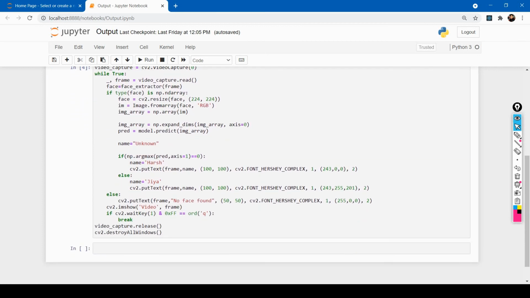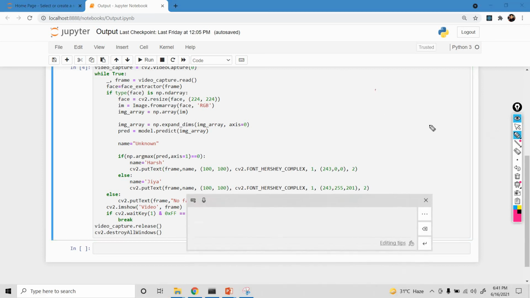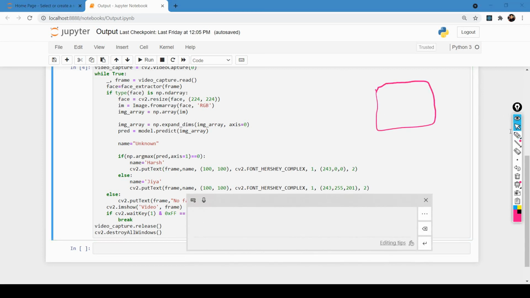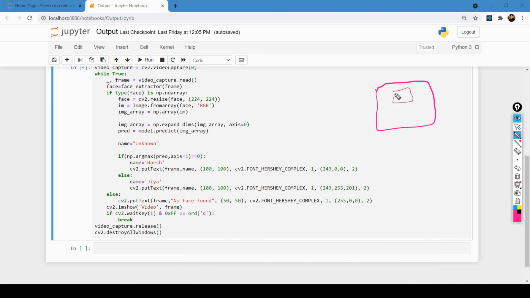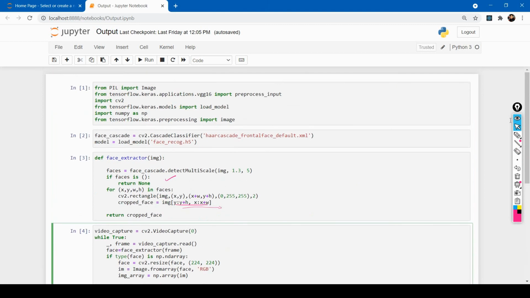So you can see over there, just write Harsh. Now what is the meaning of that, right? It will try to detect my face over there. If it is 0, write Harsh, simple. Else, Jia. If my face is not available, just write no face found. And finally, give me that camera window. This is what the function is doing right now. So let me execute it one by one and show you how it works, right? Okay, this is fine.